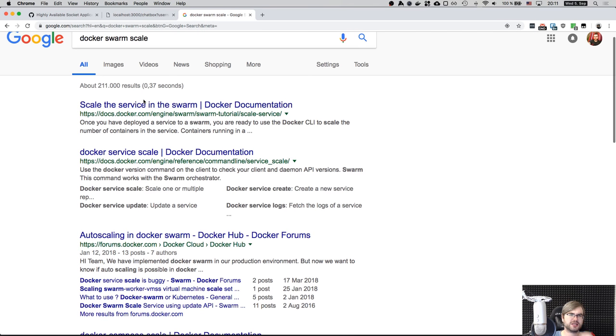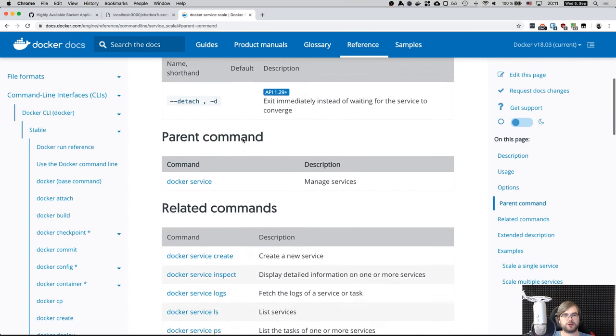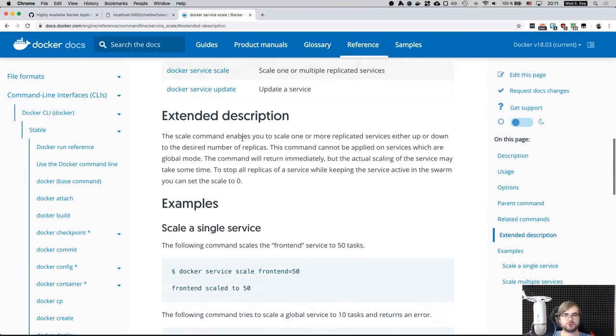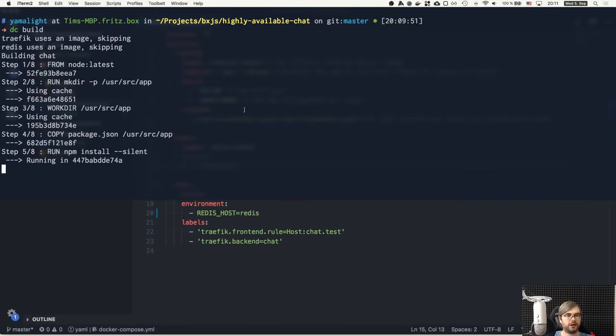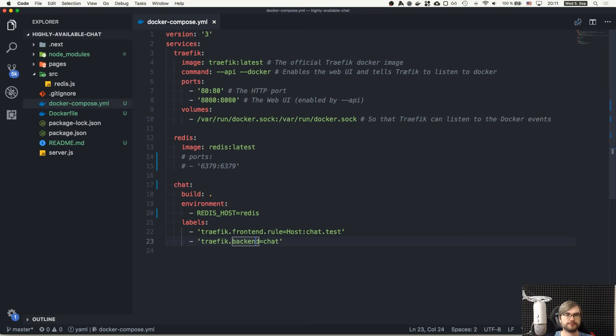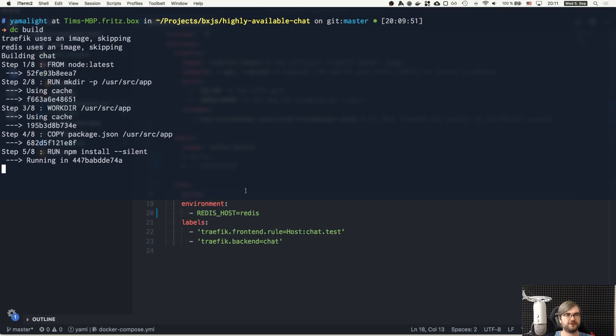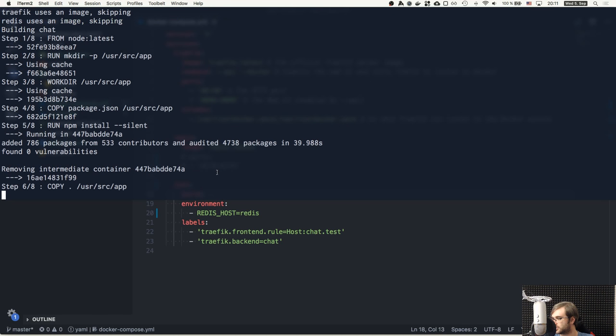Was it docker service scale? Docker service scale, exactly. There we go. This is what I'm looking for. And yeah, we can just say, hey, scale this service to 50 replicas or whatever. Okay. And once we have done this and made sure it actually works with all the load balancing and everything, even Twitch doesn't have this feature.